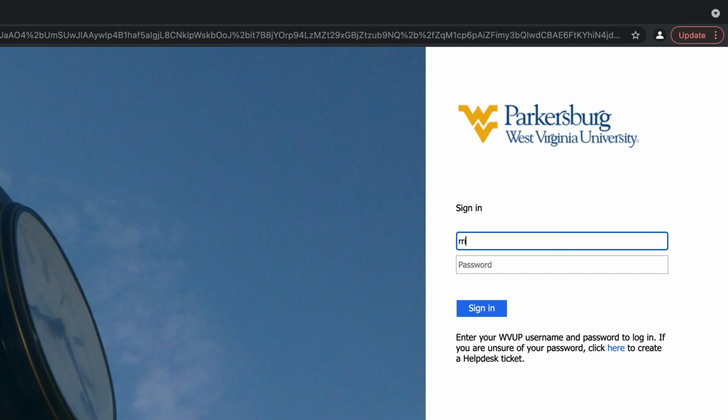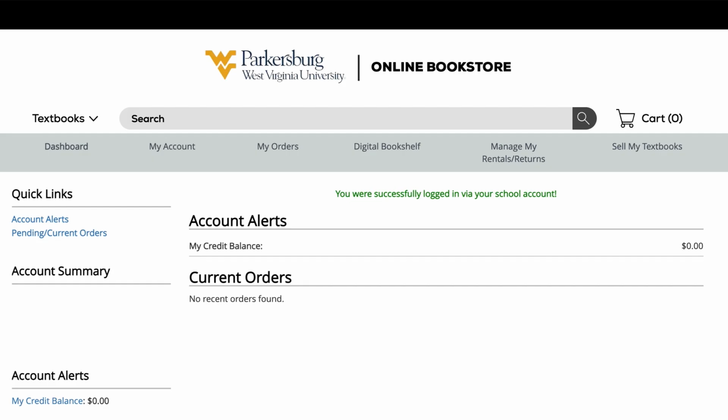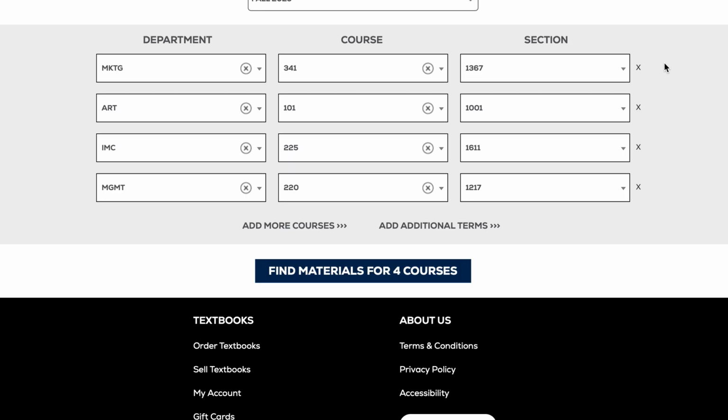Enter the first section of your WVU Parkersburg email address, excluding @wvup.edu, and enter the password you created with Blackboard and other WVU Parkersburg services. You'll want to shop by your course schedule. You will then see a list of your classes and be able to purchase or rent the required materials.